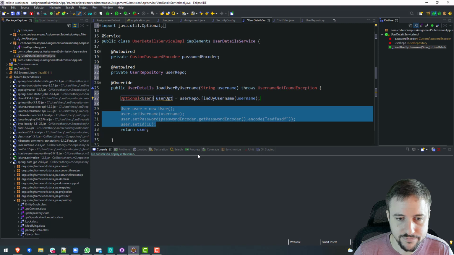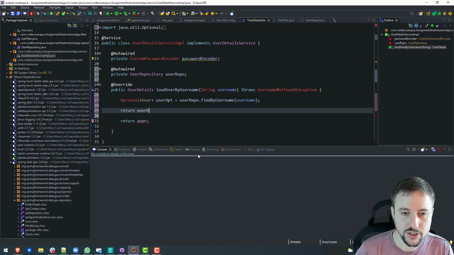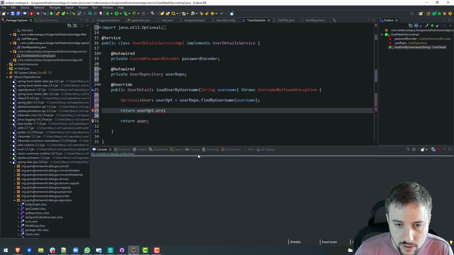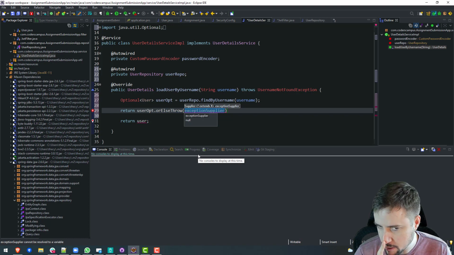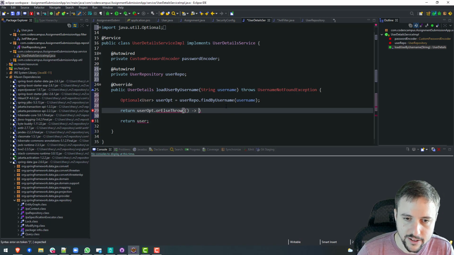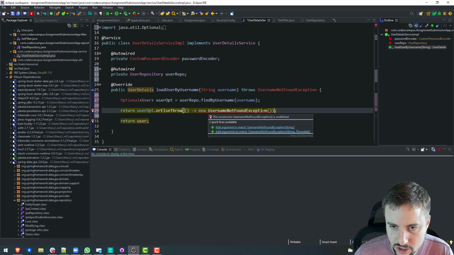So now we don't need any of this, right? We don't need to hard code a user. We can say return user OPT dot or else throw an exception. So the exception that we throw here, this is a supplier. I can't remember off the top of my head. I've done a lesson on supplier. Supplier, new username not found exception. I think supplier doesn't. Yeah, I think so. Right? Does that work? And then, does this need a message in here? String, yeah.